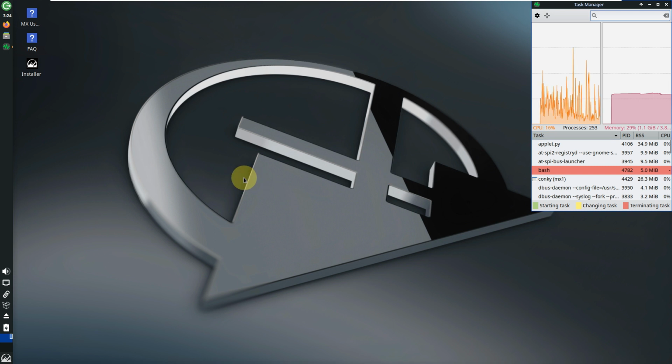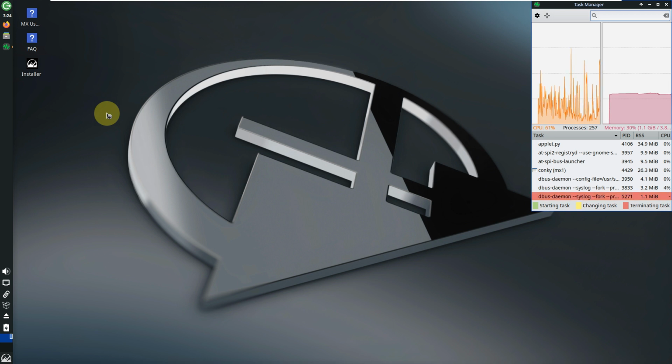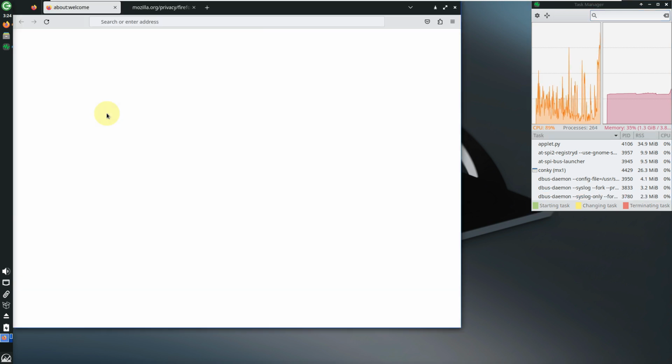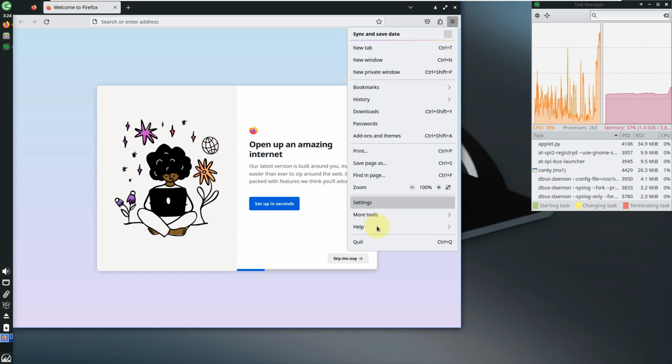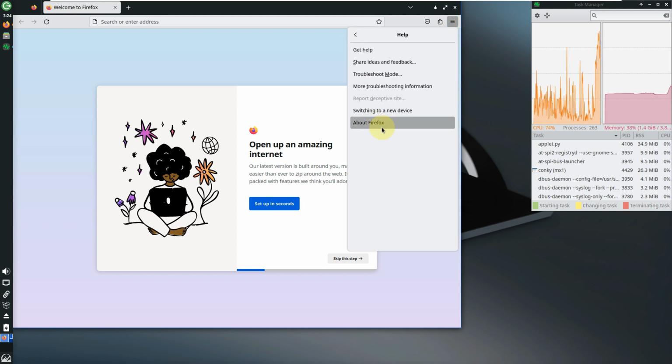So keep an eye on the CPU and RAM. Let's open the internet browser, which is the Firefox web browser, which is common in every Linux distro. It's going to take a few seconds there. So let's close it and go check out the release notes if they're available on the official website.